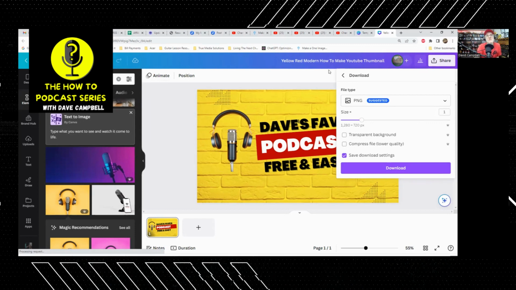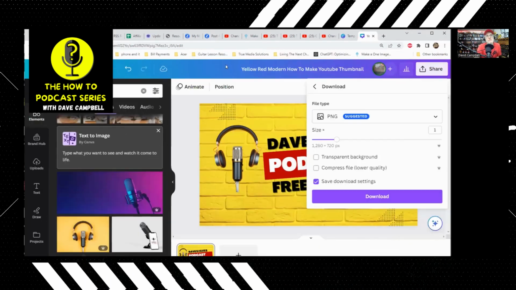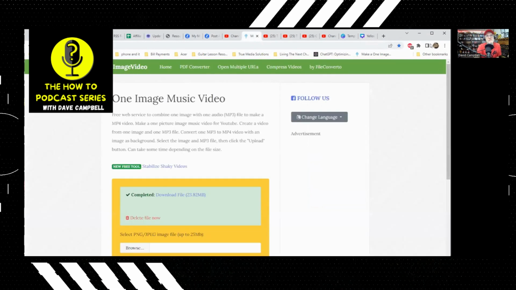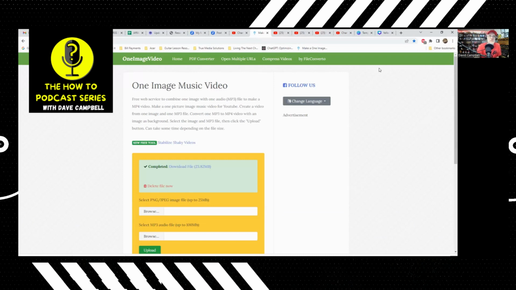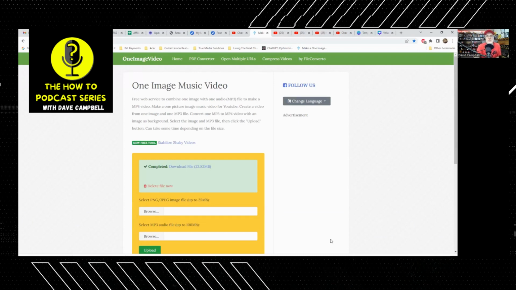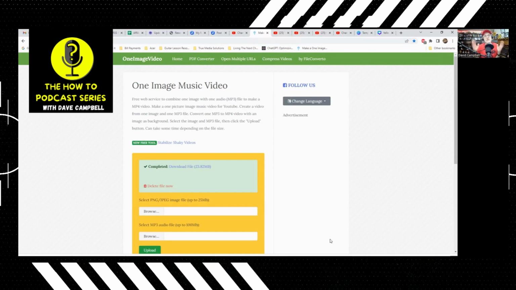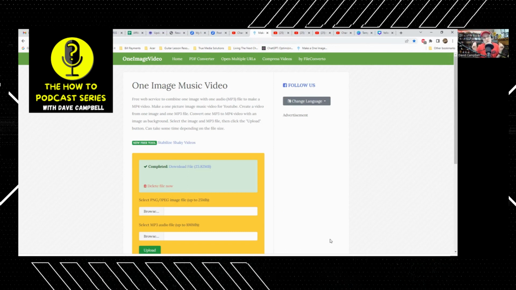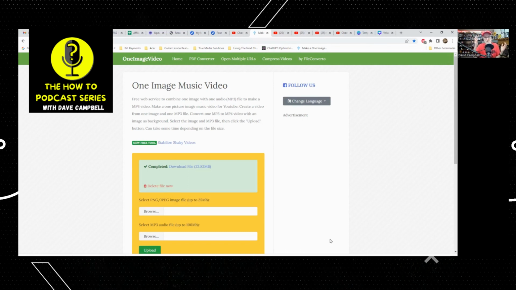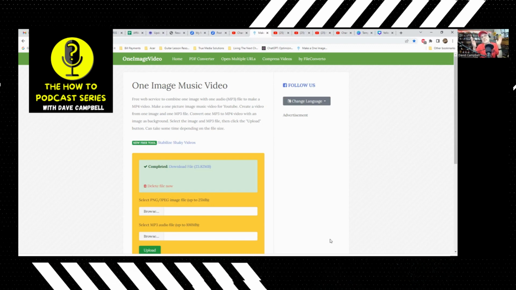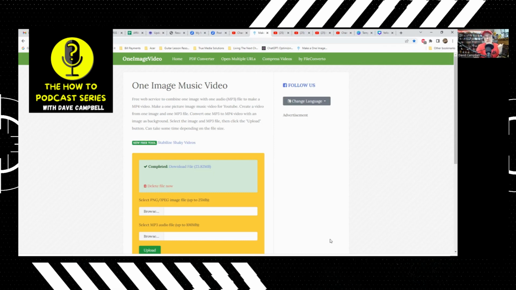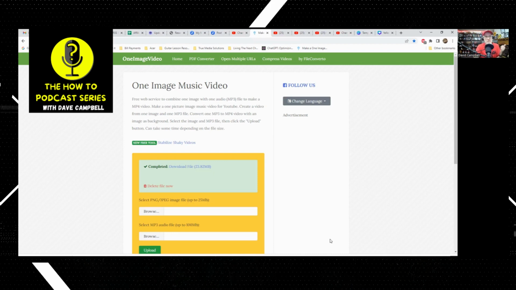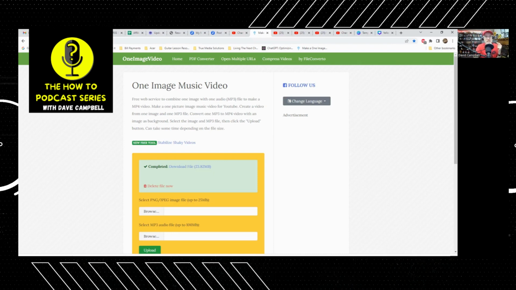One last thing I love to use as well, and if you are using a VA to do this, you can save yourself some money by going to oneimagevideo.com. Here's how you upload an MP3, which is the audio for your podcast, and turn it into a video, an MP4, which is then acceptable to YouTube to be uploaded. You have to take an image and the audio and mash them together into an MP4. I've been using this for many, many years. Super amazing website, free, and it works great.